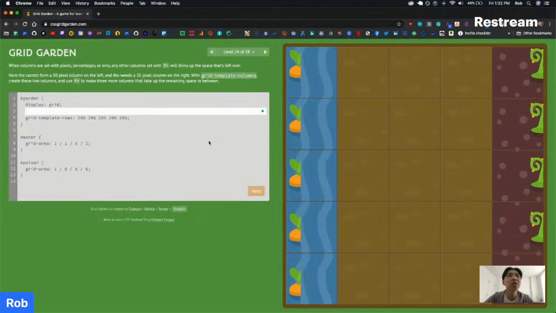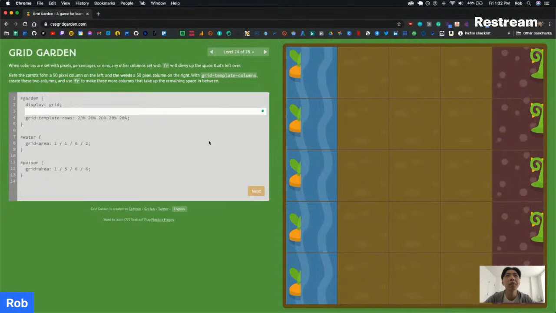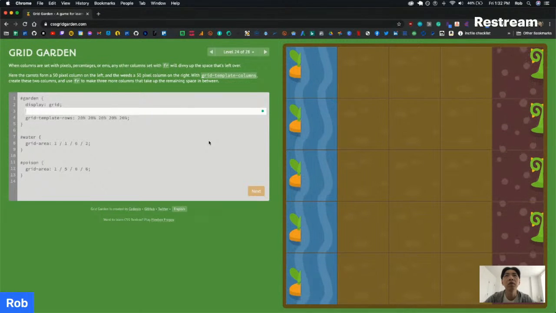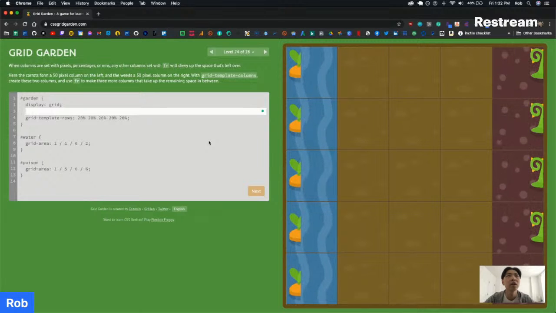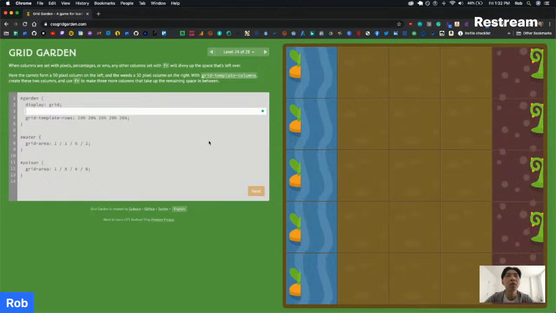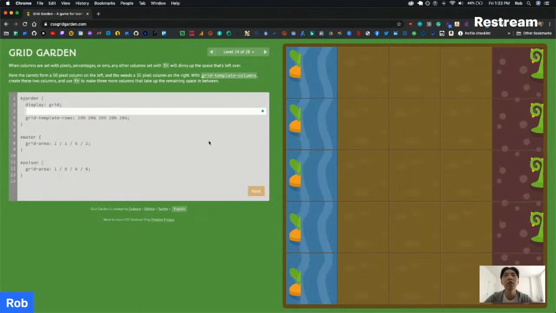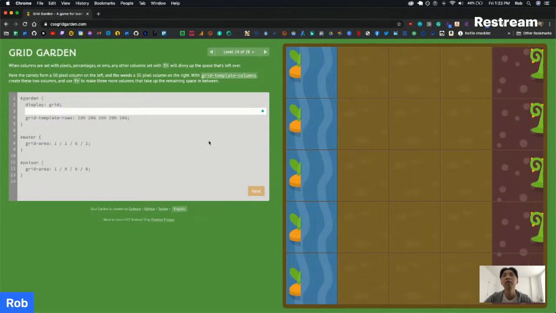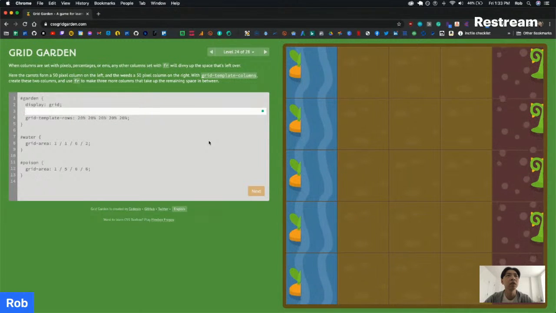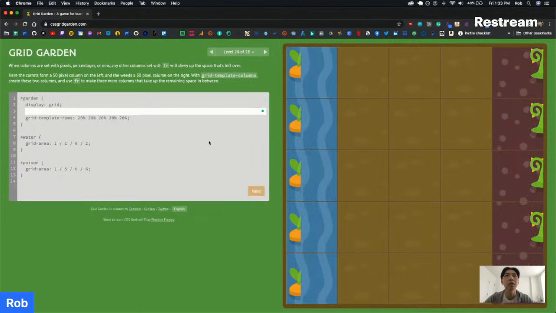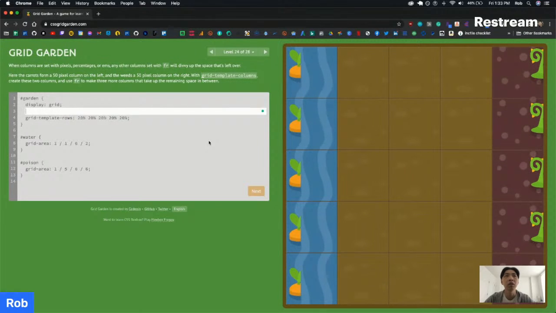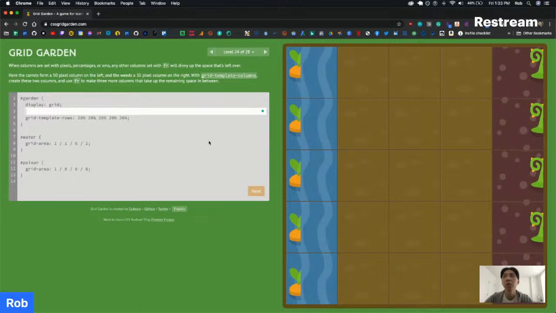When columns are set with pixels, percentage, or EMs, any other column set with the FR will divvy up the space that's left over. Here the carrots form a 50 pixel column on the left and weeds a 50 pixel column on the right. With grid-template-columns, create these 2 columns and use FR to make 3 more columns that take up the remaining space in between. Well then.